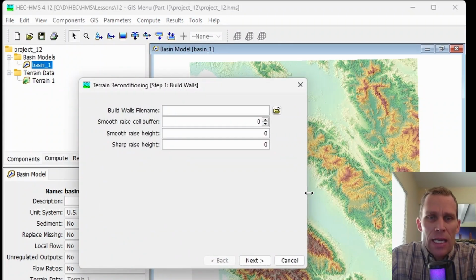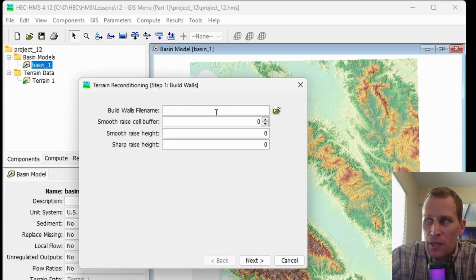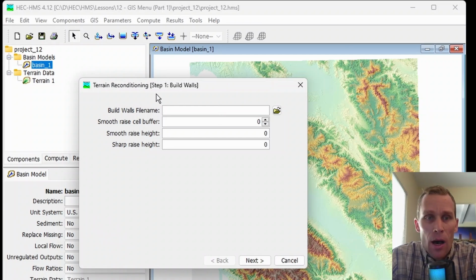Terrain reconditioning involves cleaning up the elevations in the terrain data to assist with the watershed delineation. Specifically, there's two steps. The first step is building walls, and the second is burning streams. What that means is that oftentimes this step can be skipped because a lot of watersheds will delineate just fine without using this step, just using the basic terrain file. But if the watershed is very flat or you want to ensure a specific delineation, then using this build walls or burn streams option here within terrain reconditioning may be necessary.